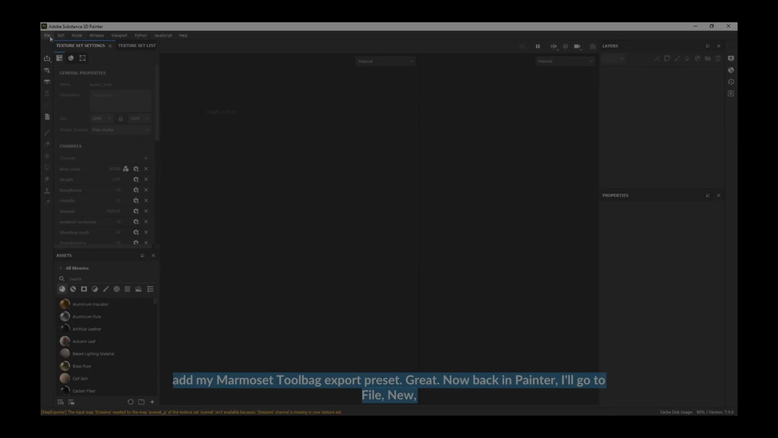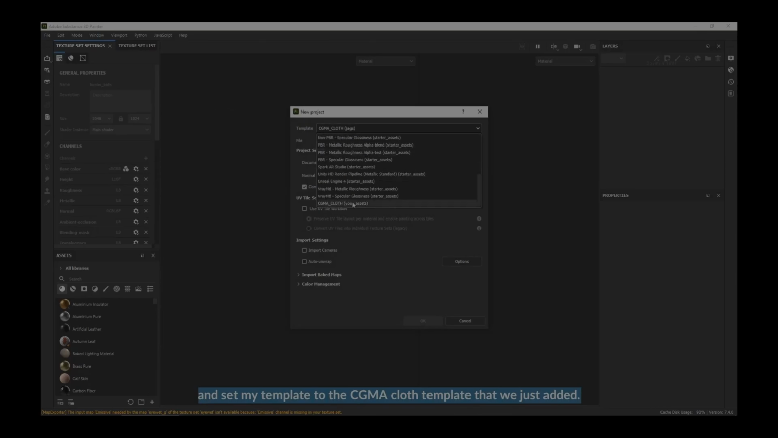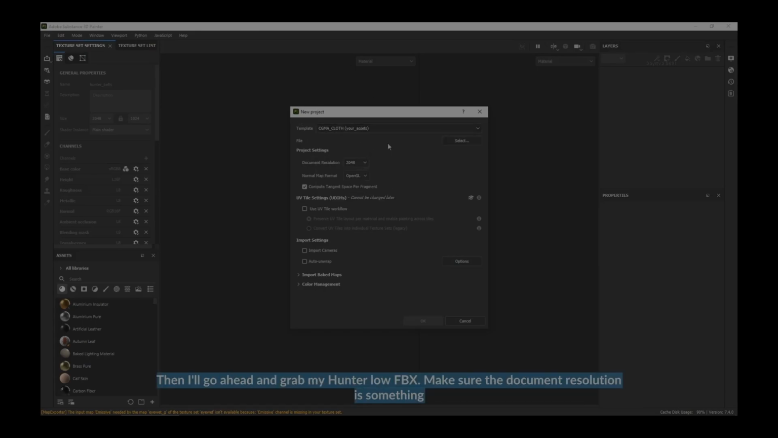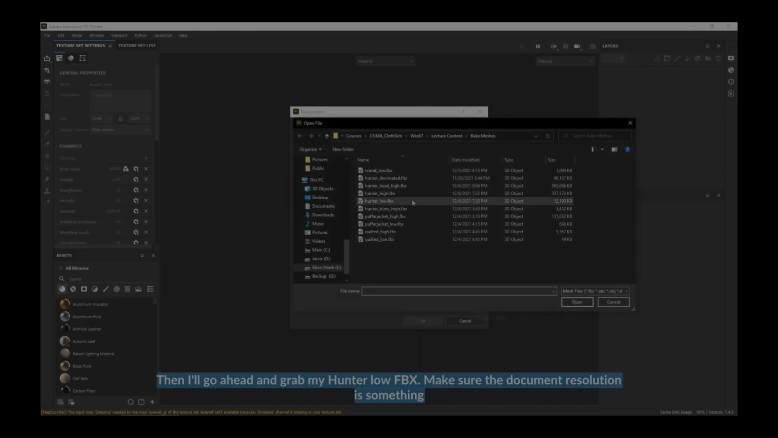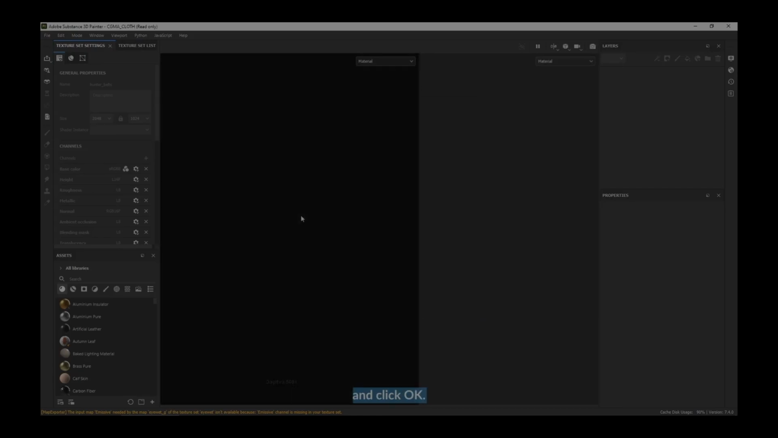Now back in Painter, I'll go to File, New, and set my template to the CGMA cloth template that we just added. Then I'll go ahead and grab my Hunter Low FBX. Make sure the document resolution is something I'm happy with. 2K should be just fine for the number of materials I have. If I wanted to get a little more detail, I could go with 4096, but that's what I'm hoping most of my tiling textures will make up for. And with all of the rest at default settings, I'll go ahead and click OK.